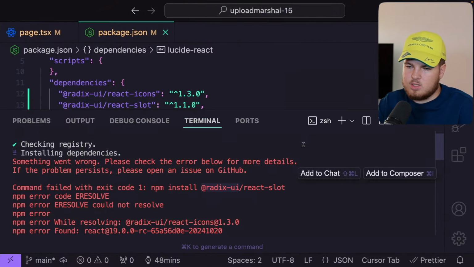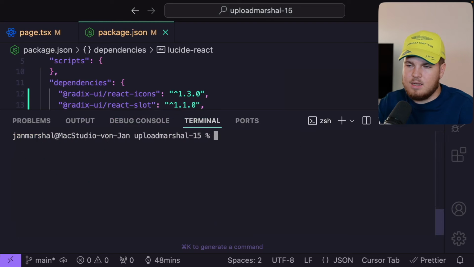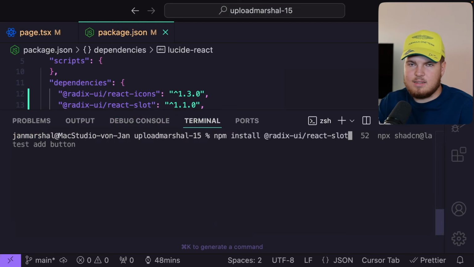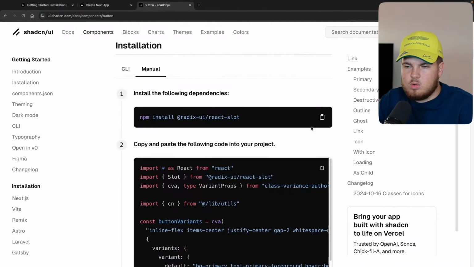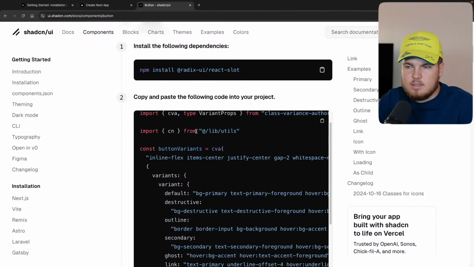Let's go back. Let's open the terminal. Let me clear that. Let's paste it. And at the end, let's again do a --legacy-peer-deps. Let me now click on enter, and this will now install this dependency package. Yeah. We can now again go back, and now the next step is to add right here this code to our project.